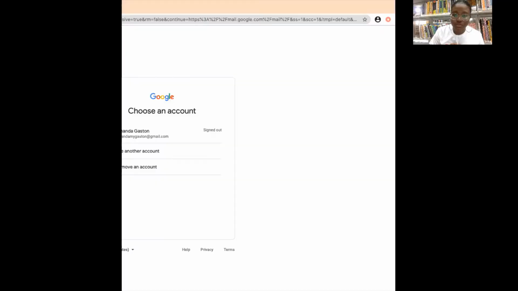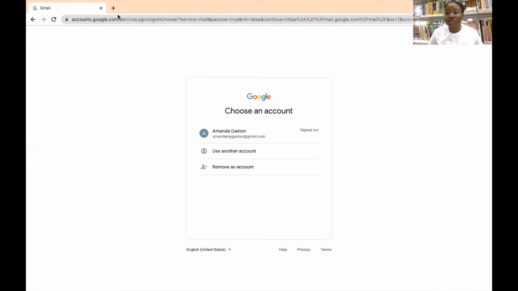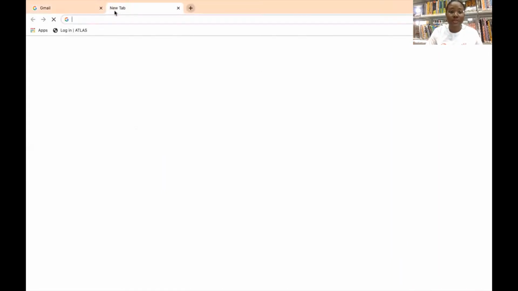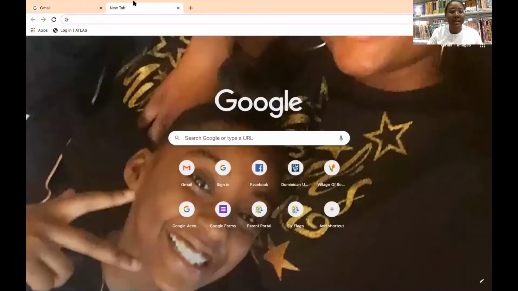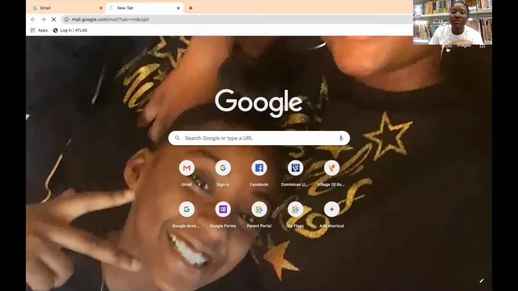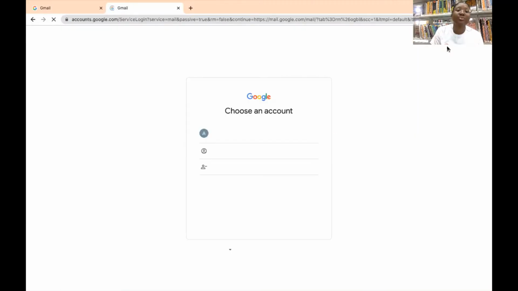Okay, so because I already personally have a Gmail set up, I'm going to teach you from Google Chrome, which is the easiest one. You're going to hit in the top right corner this button that says Gmail. It's going to take you directly to either setting up or signing in.